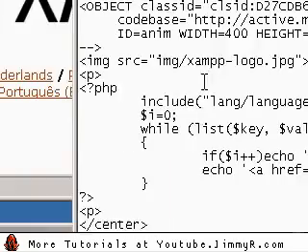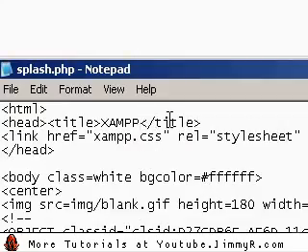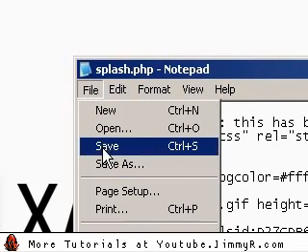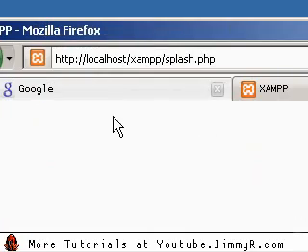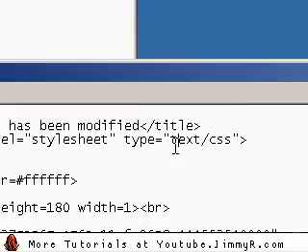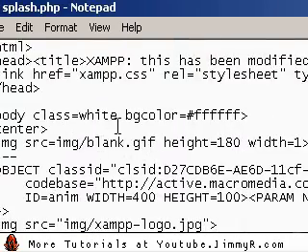And let's modify this file real quick. This has been modified. File save or Control S. If I go back to this page and click F5, it says this has been modified. So as you can see, this is your server, and you can actually edit it however you want.